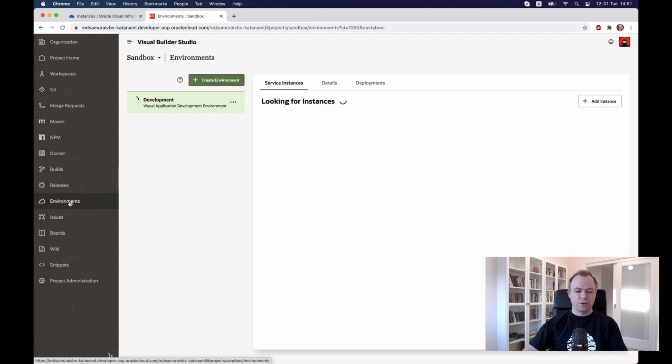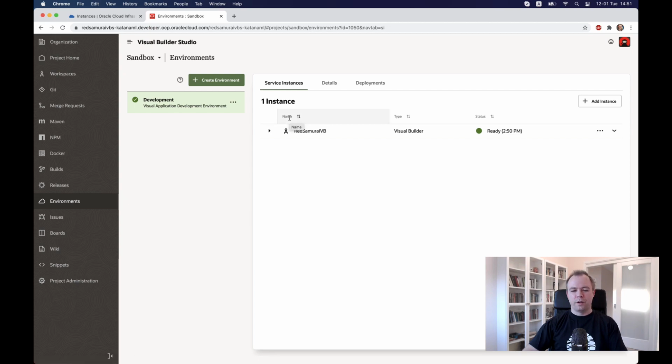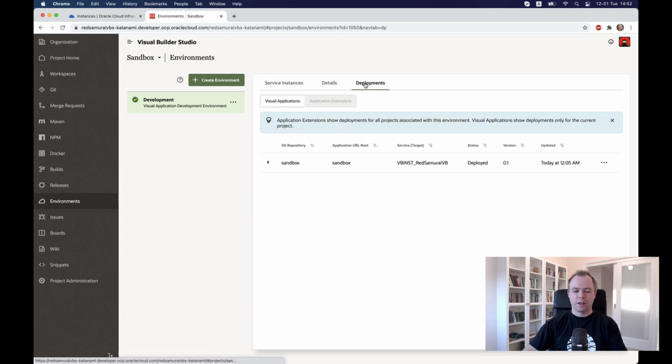And another option is environments. So you see which Visual Builder instance is running, in my case this one, SRI VB, and there is a deployment section. Under the deployment section, you get access to all the applications that were deployed previously by the build system to that instance, and you can access those applications from here.